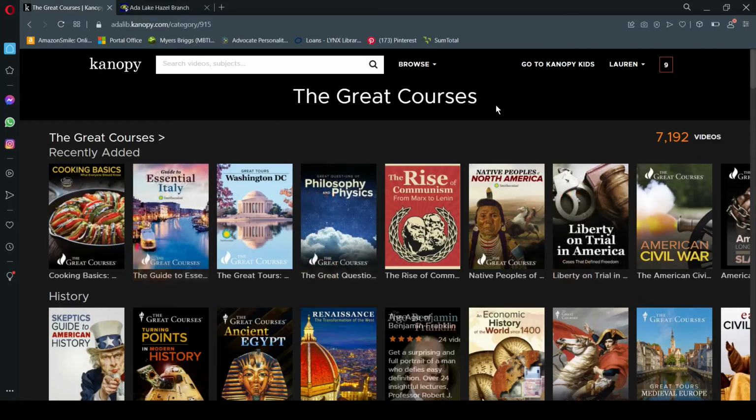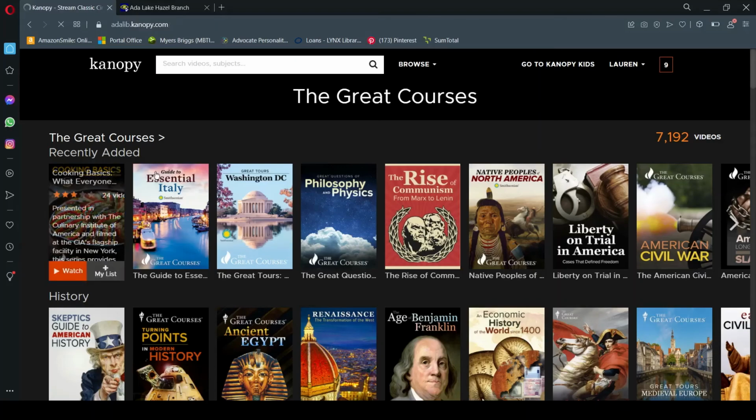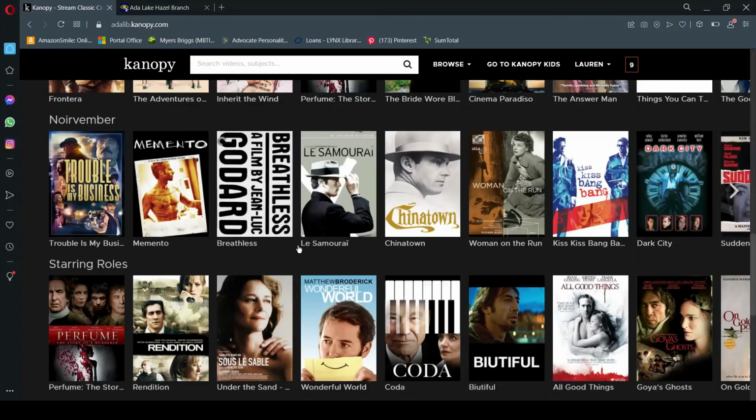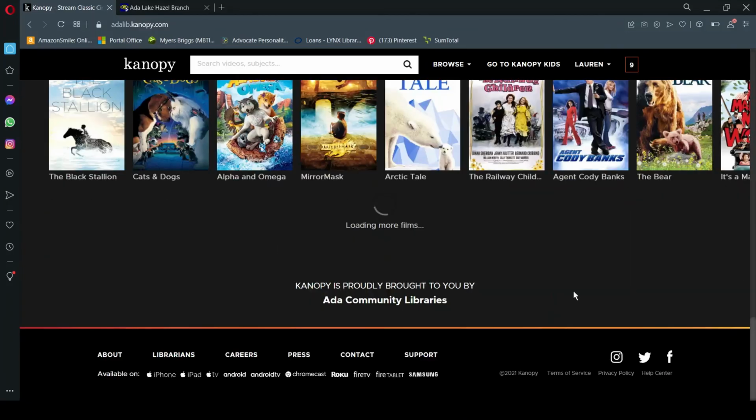And that is just another great resource you have available to you through your Ada Community Library card. You have access to thousands upon thousands of movies, TV shows, and documentaries, etc. So start streaming.